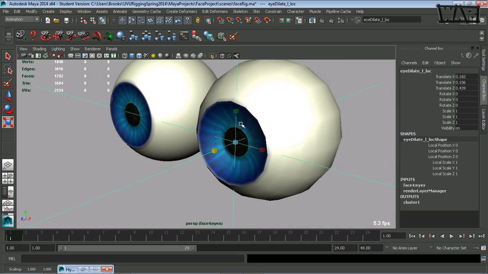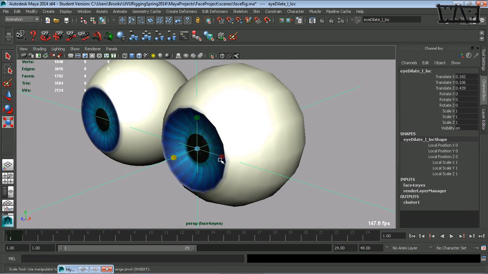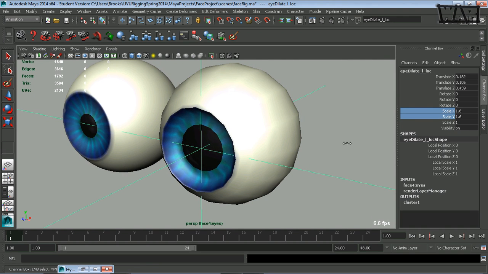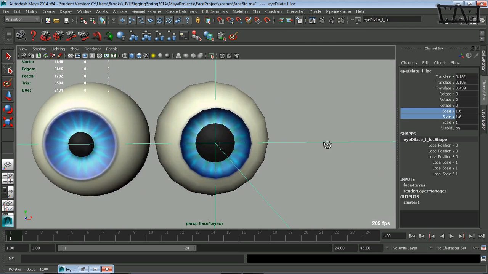Maybe. It should. I don't know why it's doing that. Okay, so we'll just select Y and X. We can dilate the eye, right?